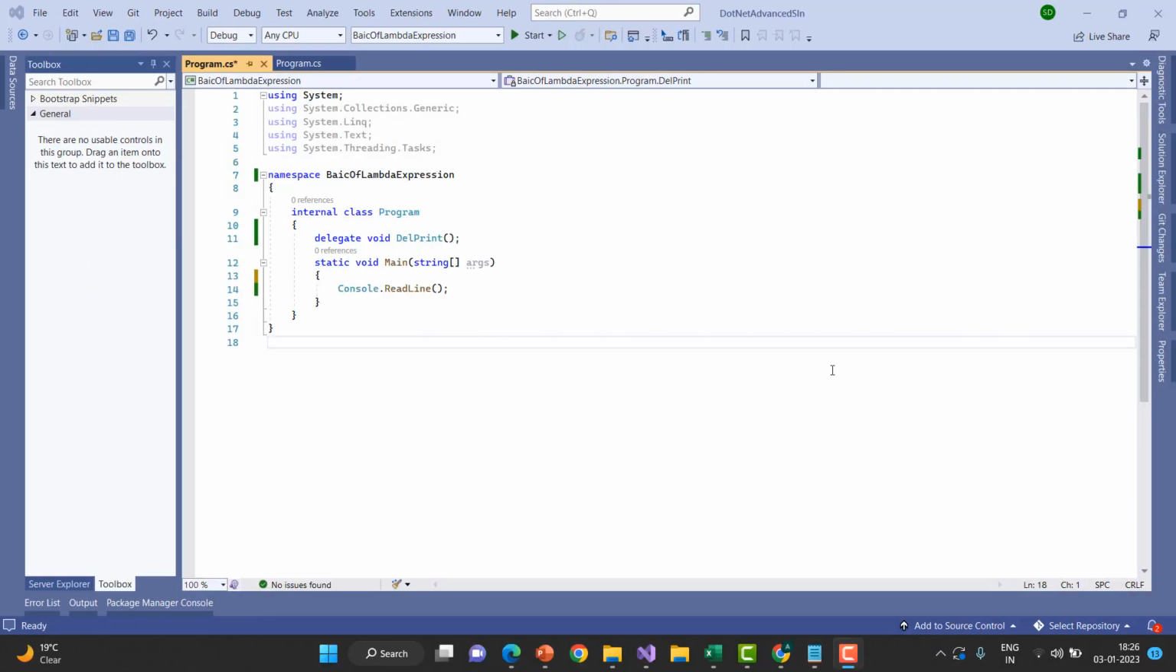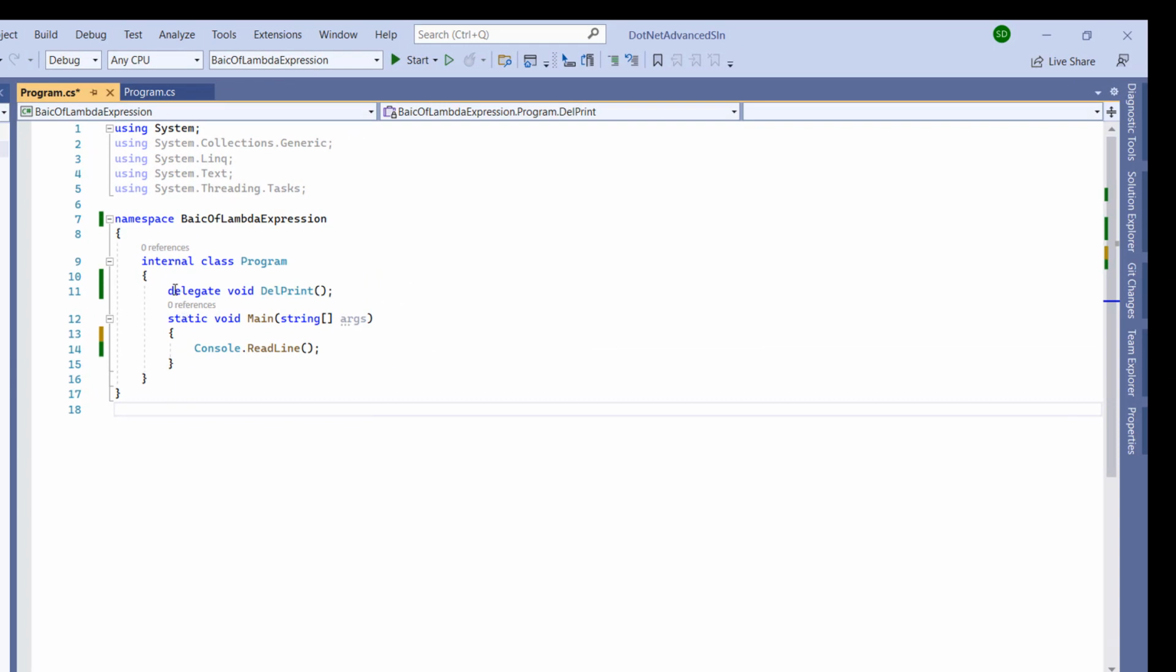Let's look at how we can derive lambda expression from anonymous method. So we already know that anonymous method is basically the body of a delegate. So we have declared one delegate del print here. Let's create one anonymous method. Then we will convert this anonymous method to lambda expression.